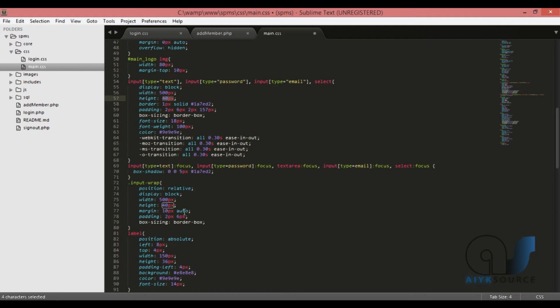Giving it a margin of 10 pixels and auto, okay, padding of 2 pixels from the top and the bottom, and then 6 pixels from the left and the right. And we are giving it box sizing, border box, so that all of these things don't affect the size, it still maintains the same size.